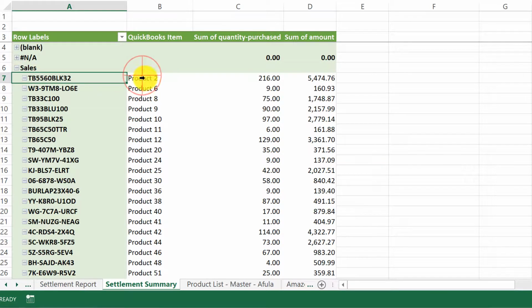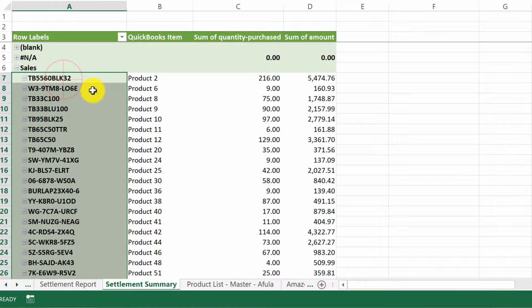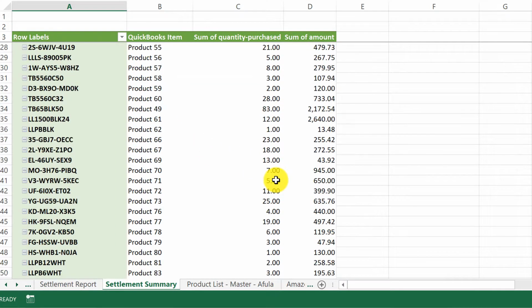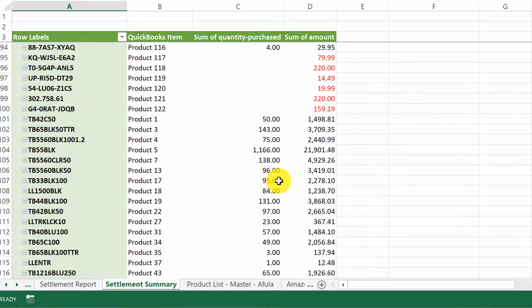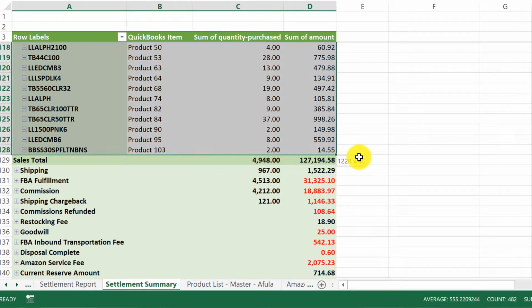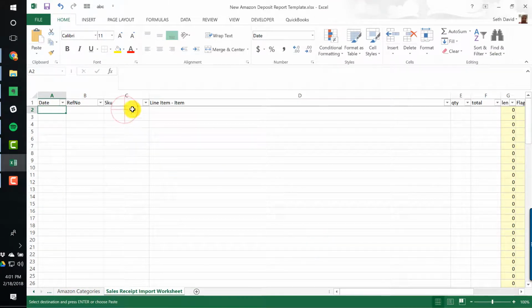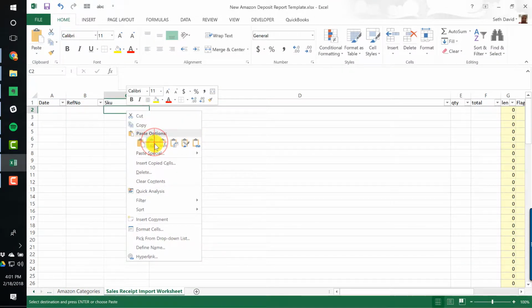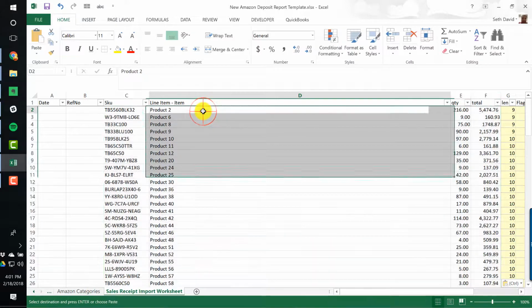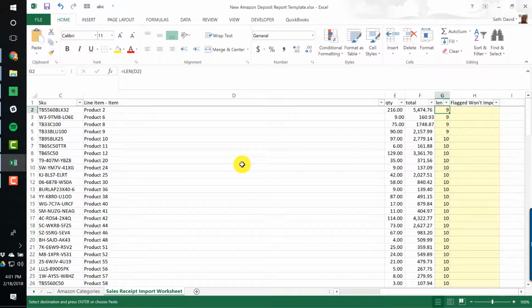For the sales part, I can now take this whole list. Here's the sales channel SKU, and here's the QuickBooks item that got looked up because of everything I've created. I'm going to select everything down to the bottom of this list except the totals, of course. Control C to copy. And then my last tab here is the sales receipt import worksheet. I come over here to SKU and paste the values. And this is basically an import ready file.